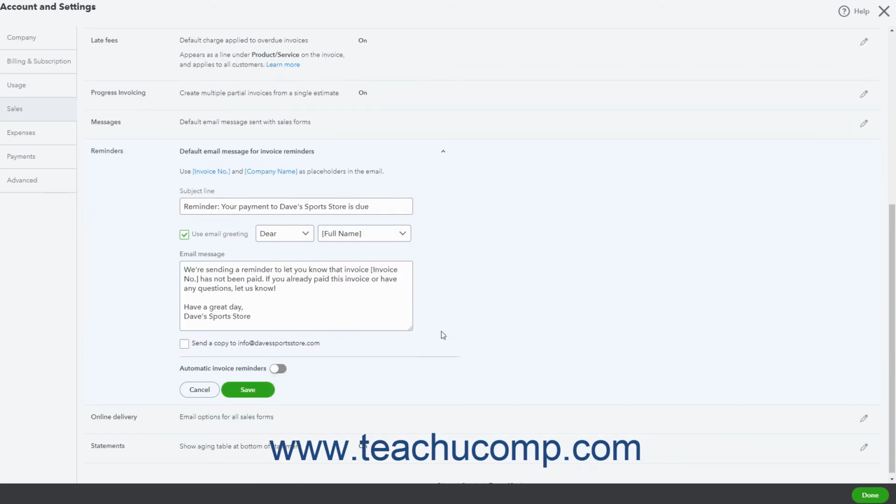To set the Invoice Reminder email's subject line, type it into the subject line field. Note that you can type the bracket invoice number and bracket company name field placeholders exactly as they appear into the email to substitute them with the invoice number or company name when the reminder is sent if desired.